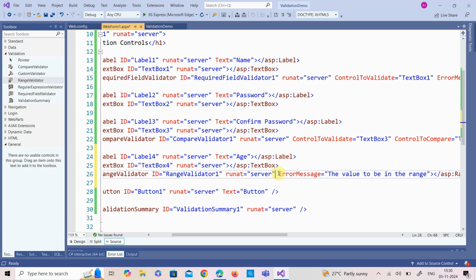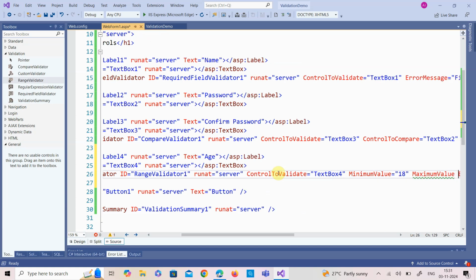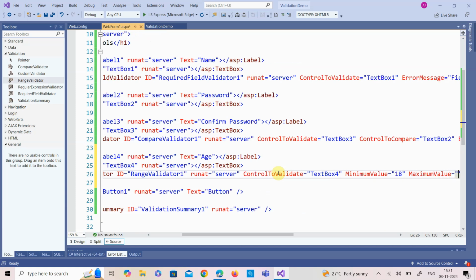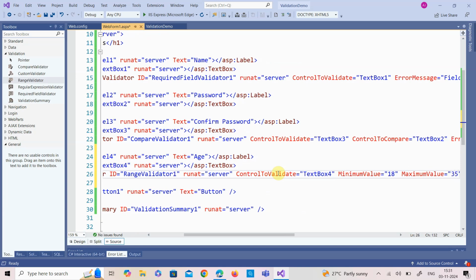So I want to include the attribute which is the control to validate. This control to validate is going to validate the text box 4. And I have to specify what is the range. For that I have a property called minimum value. The minimum value should be 18 and the maximum value should be 35. So my text box will allow only values between 18 and 35. Less than 18 and greater than 35, it will throw an error.